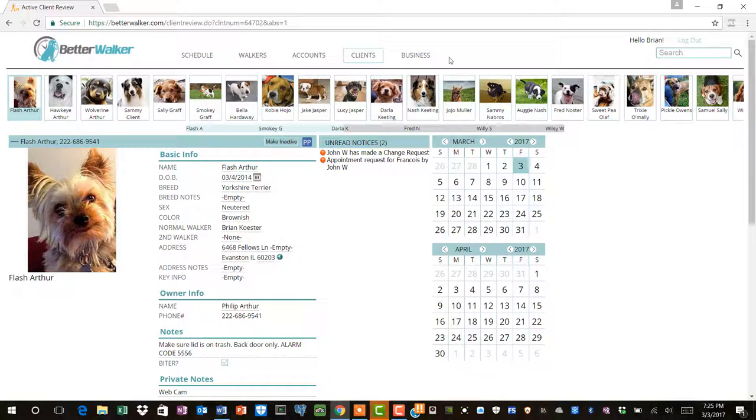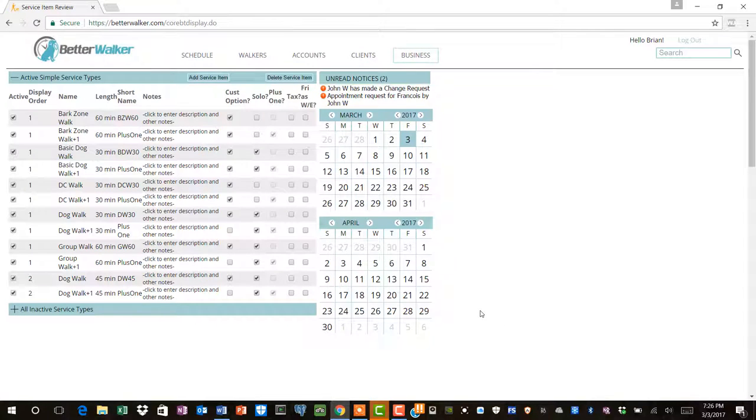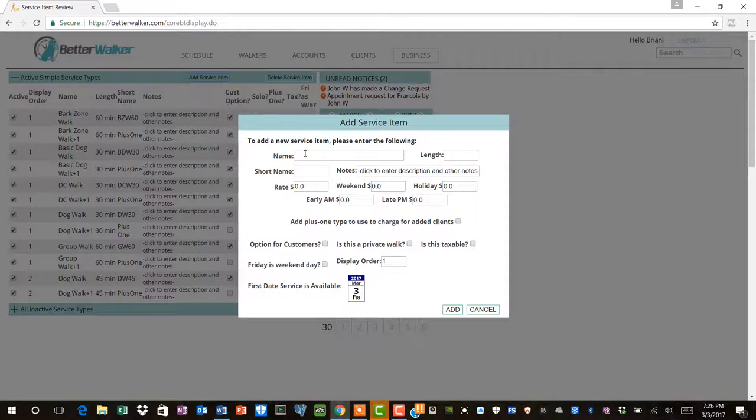So before we get into creating a schedule, I do want to show you the invoicing engine, which is really fantastic. We go under the business tab and we look at the service list. So this is a list of the services that we offer. I'm going to go ahead and add a service item. I'm in Chicago, so I'm going to call this a Chicago dog walk. Let's go ahead and make it a 25-minute service. We'll give it a short name for the mobile device of CDW25. I can put a description of the walk in if I'd like. And then let's say my basic rate for this is $18.